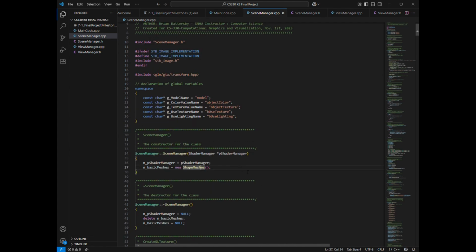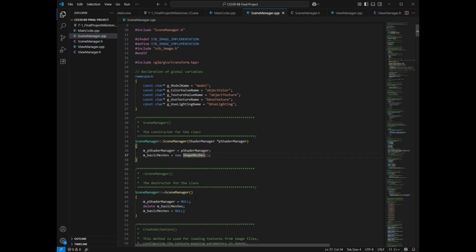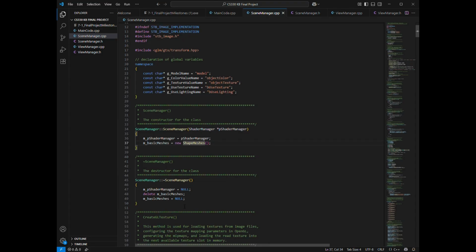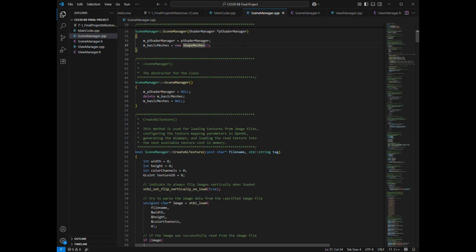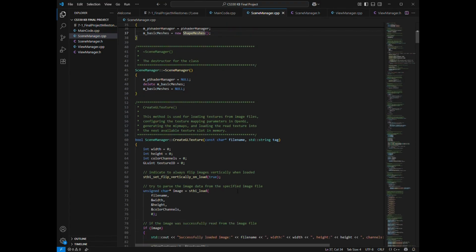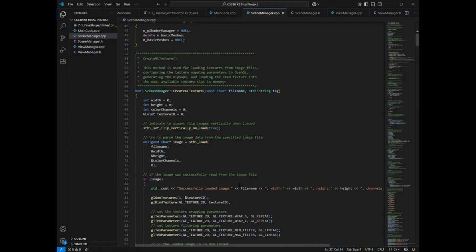Alright, so to begin with, enter the scene manager for the 3D environment. We have our constructor method, which initializes the shader manager as well as the shape meshes for the rest of our project. The constructor opens up our resources. The create GL texture will help us load image files, such as textures that we want to upload and use in our 3D environment.